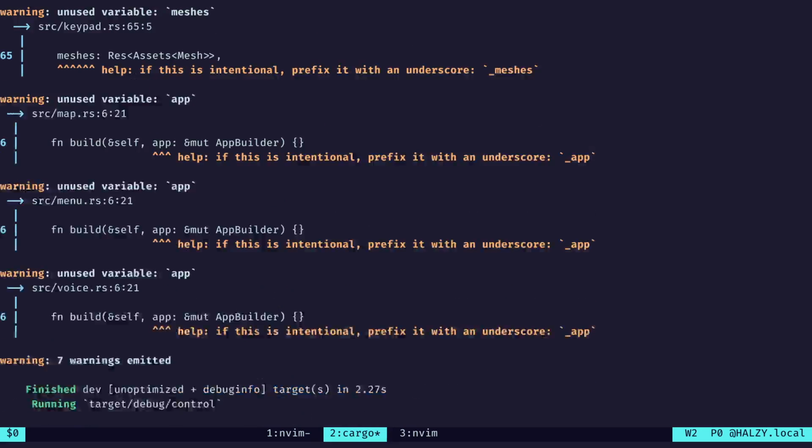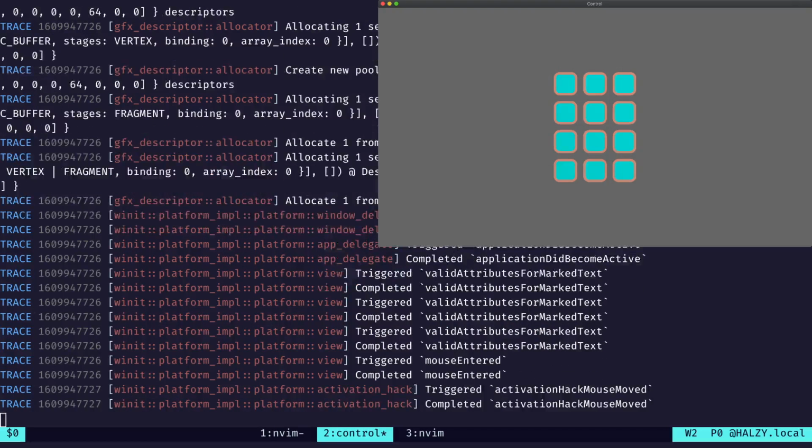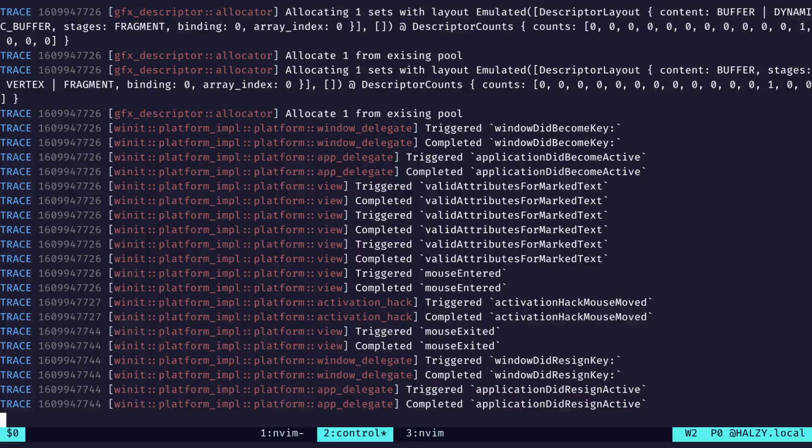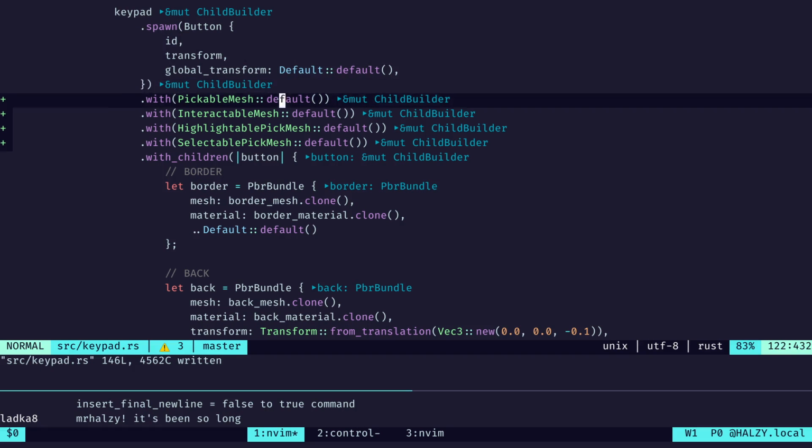Hey, Ludgate. How are you? Oh, but there's no mesh. Oh, this is unfortunate. It does not descend into the sub elements. I was not expecting that.